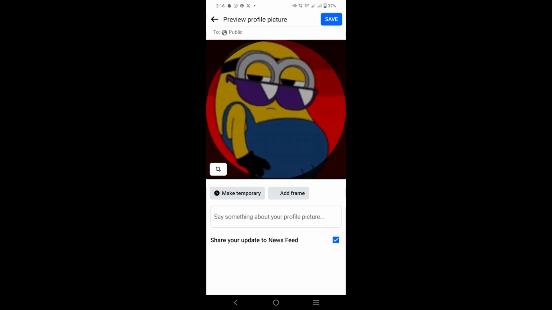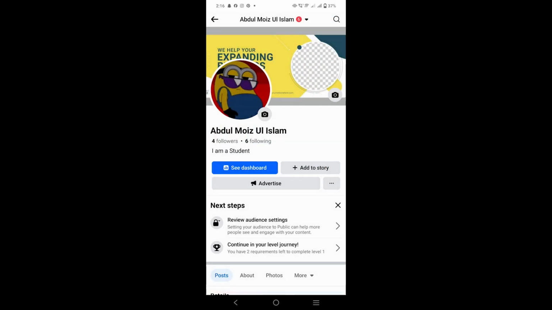Make sure it plays correctly as a preview. Then, tap on Save at the bottom right corner to update your profile picture. Now as you can see, it's done. Your new GIF profile picture is live on Facebook.